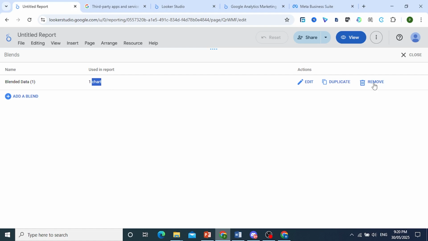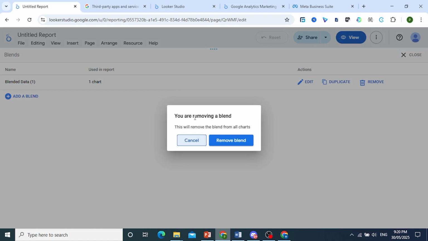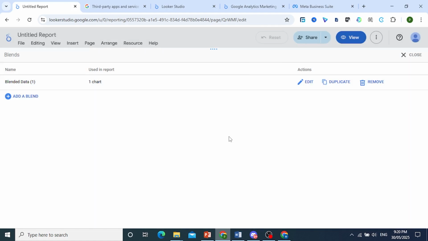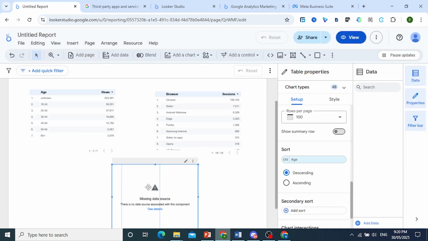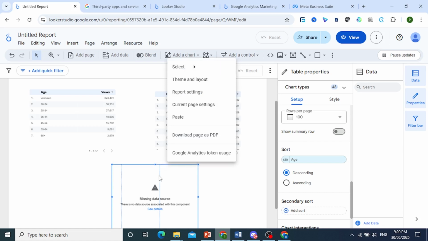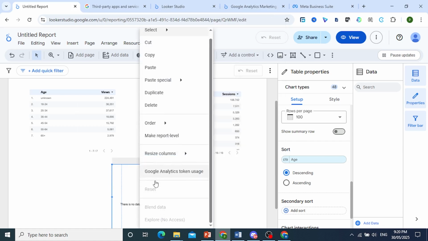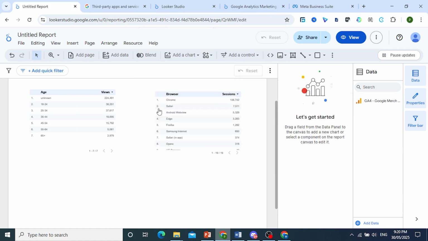And all you need to do is come here to the right hand side and click on Remove. This will give you a pop-up asking you to confirm. Click on Remove Blend, and there you go, it's gone. Now if I come back here, the data source is missing, and you can just easily go ahead and right click on this, scroll down, click on delete, and there you go. Really that easy and simple.